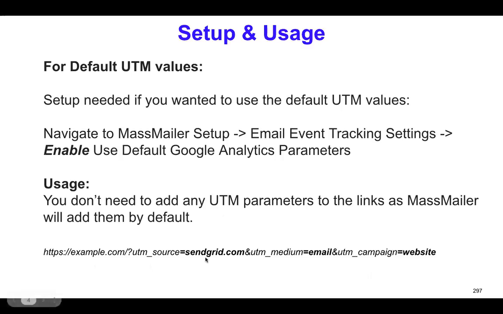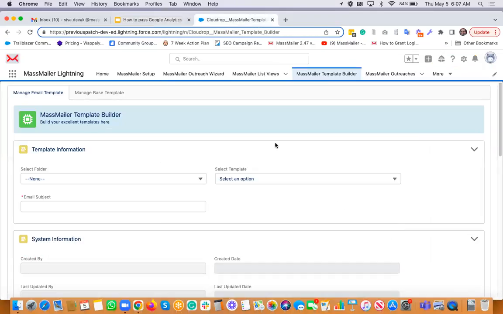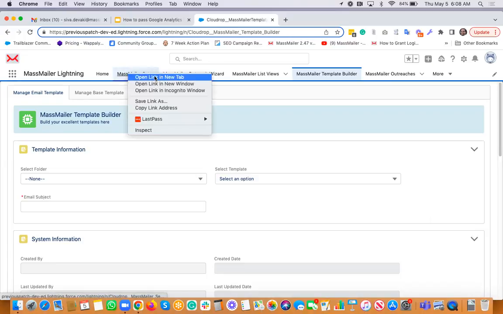These are the default values, but I'm assuming that this is not what you want, because for every campaign you want to test it out and make sure you track the performance. So our assumption is that you're going to use the custom UTM values. Whatever I explained earlier is what you need to do: disable this flag on the page. If you want to take a look at that in MassMailer, it's quite easy. All you have to do is just go to MassMailer setup.